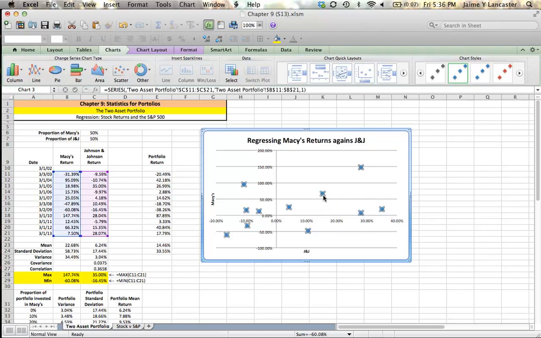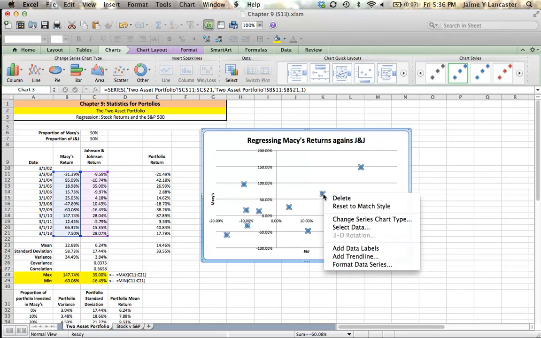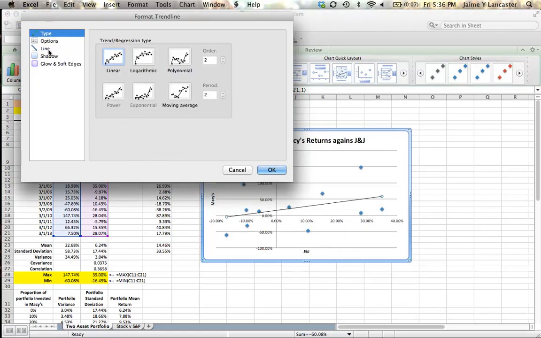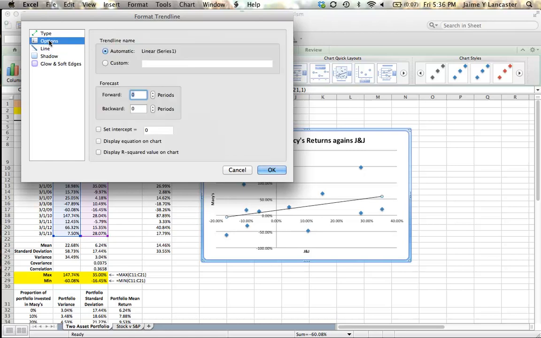Then if I want to plot my trend line, I take my mouse and I click on one plot, and then I right click and I say to insert a trend line. My box comes up. Sometimes it'll come up as type or line. What you want is options. And if it comes up as options, what you want to do is display the equation on the chart and also display the R value on the chart.